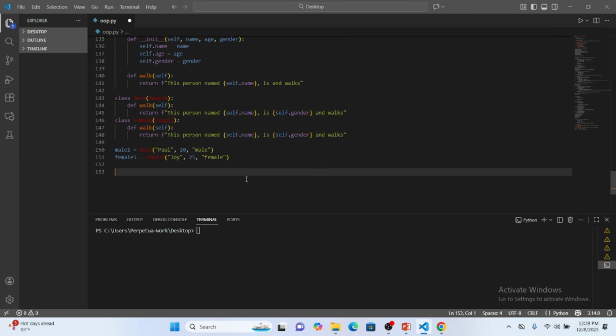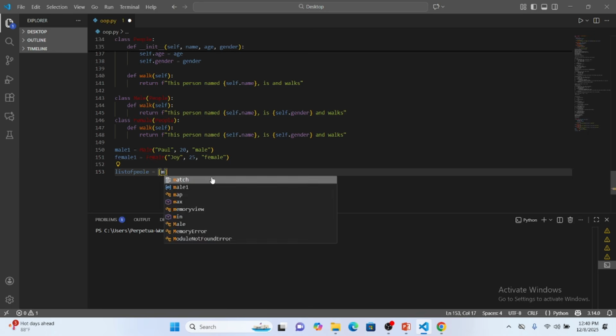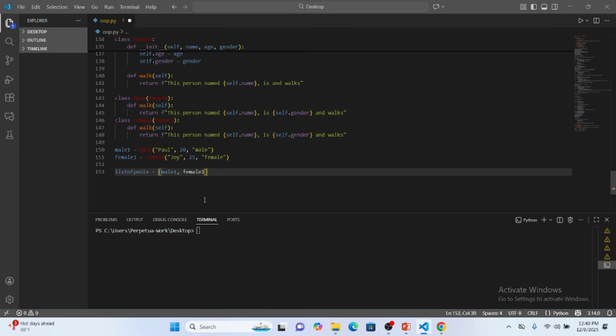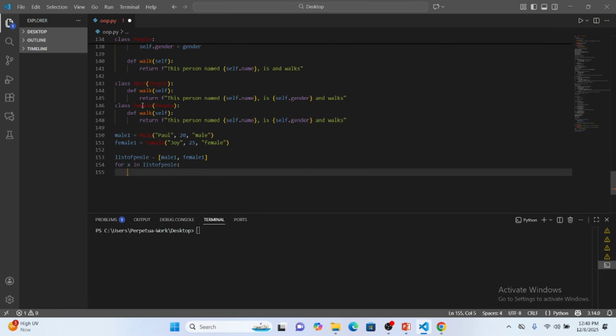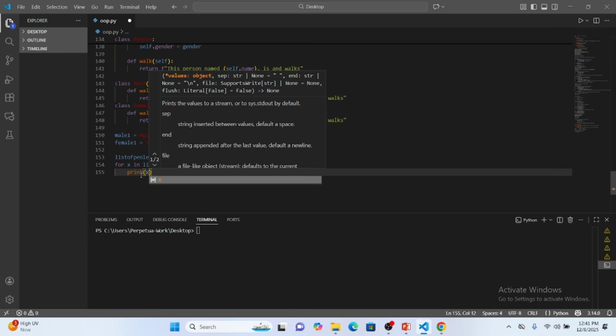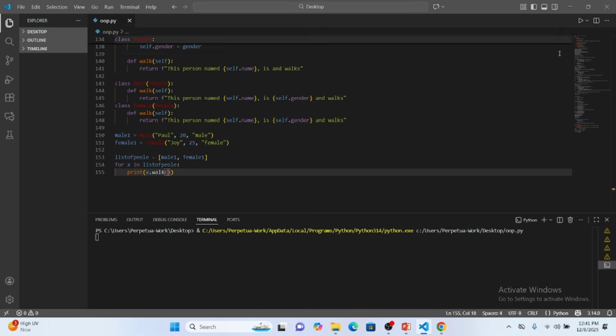Now I'll create a list, a list of people, and I'll enclose it in a list. I'll call the male one and then the female one. Now I can loop over this list. I will say for x in list of people, I'm going to call this work function for the two of them, so I'll say x.work, and I'm going to print. Now if we run this, we have that this person is named Paul and is male, and this person is named Joy and is female, so we have the generic output for the two of them.